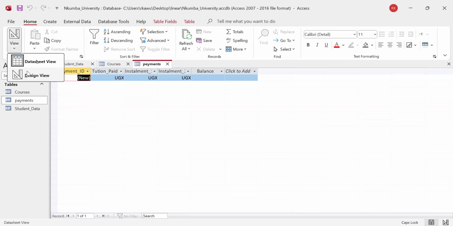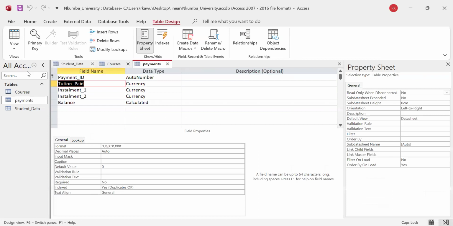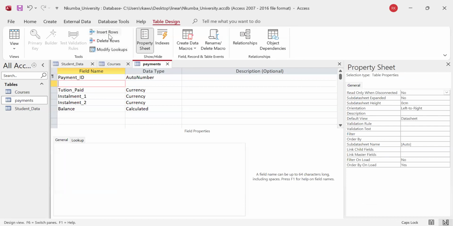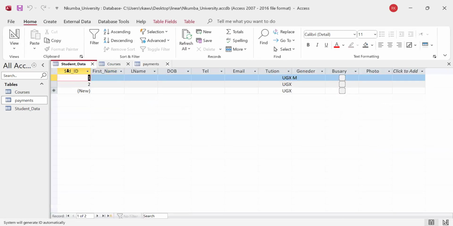Then I'm going to go back to the design. Then I'm going to include another row, and in that row I'm going to type exactly the way it is on the other side. So I have to type it with exactly this spelling. If I change it, things will not work. So I'm going to type it exactly as it is.